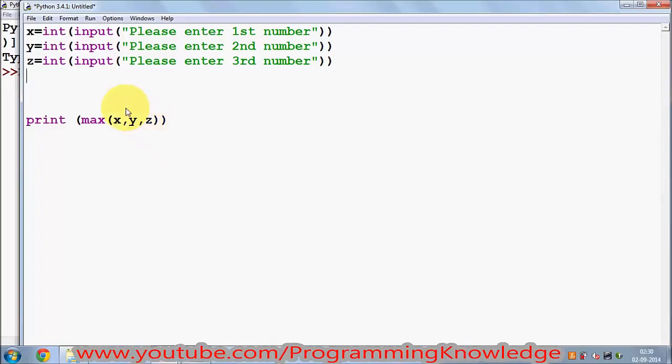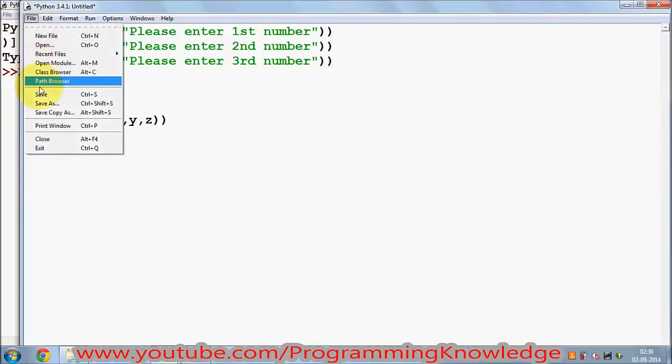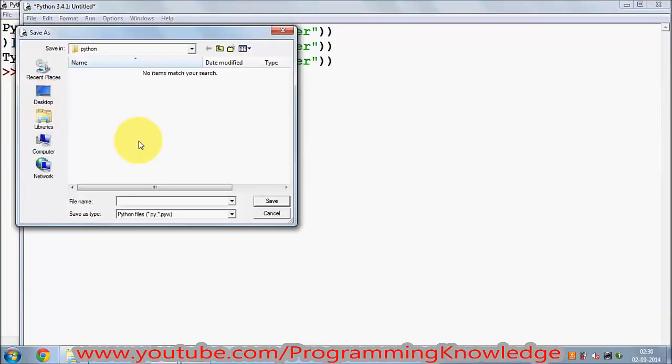So let's try to save this first. You just need to save this program in order to run it. You just need to go to File and click Save As, and in here choose your path for the Python file and give the name of your Python file, for example test, and make sure that the Save as type here is Python file, which is a .py file or .pyw file, and save your file.